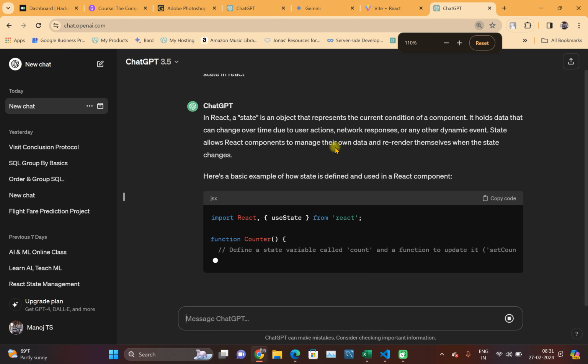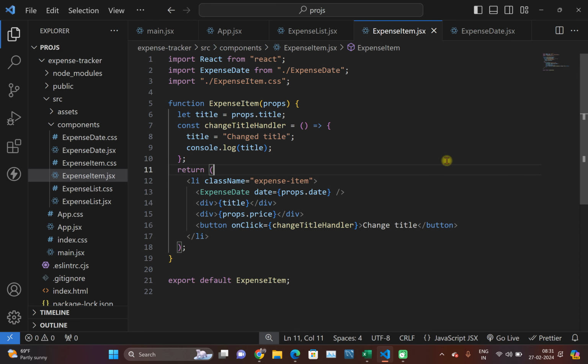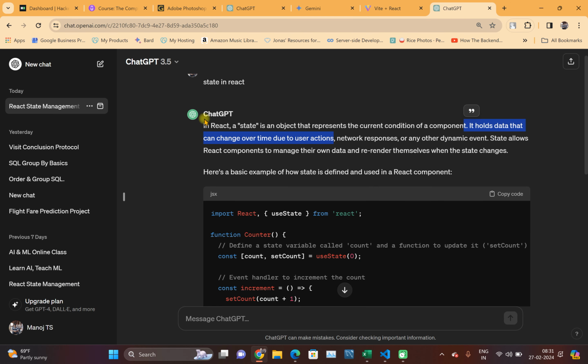So in React, a state is an object that represents the current condition of a component. It holds the data that can change over time due to user action. This is the part that you should care about. In our component, title holds the current value, but in future it will try to change its value, like change title. And such a variable or such an object is called a state. Clear? Let me just read it to you again.